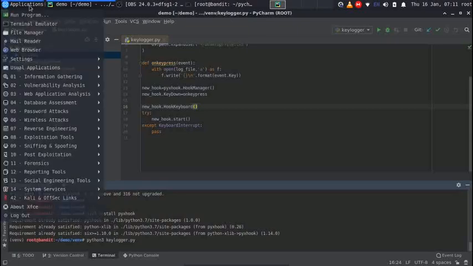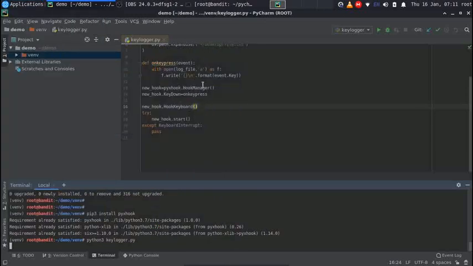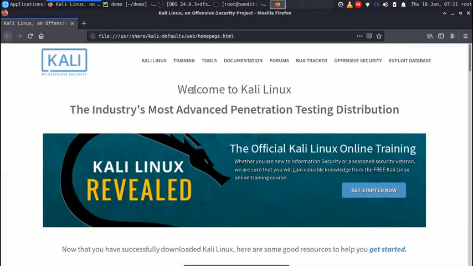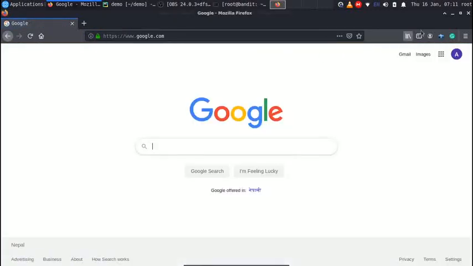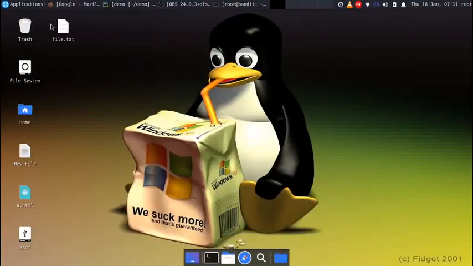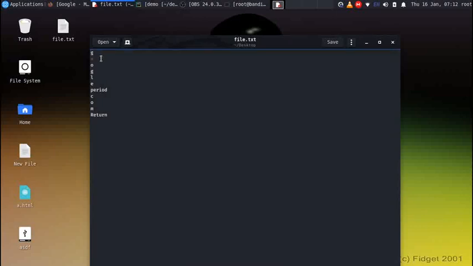Now let me just open Firefox or something where we can go and browse a website, and let's see if the key events I enter get saved or not. google.com. Let's do this. So I just did this. Let's check. Yeah, here is file.txt, and here it is. google period means dot or full stop, com, and then return means enter.